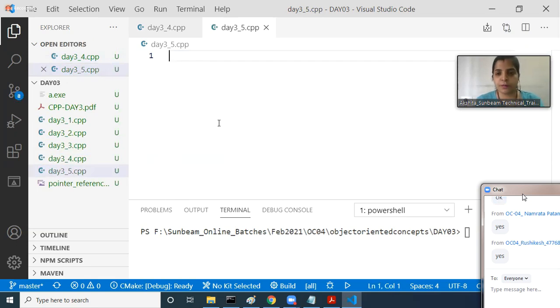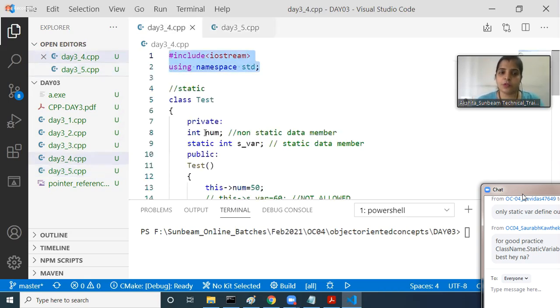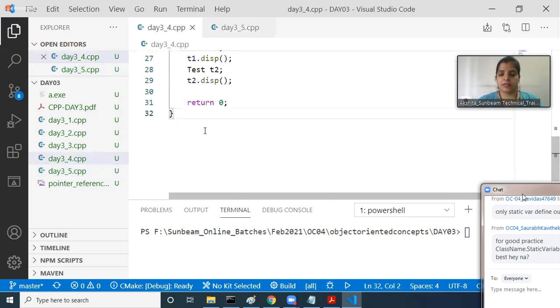Have you understood up to the concept called static? You can have a static member function. You can give a call to the static member function, and only a static variable is defined outside. Yes, Devidas, because normal variables cannot be accessed outside using the class name. Right, the other option is using the class name.